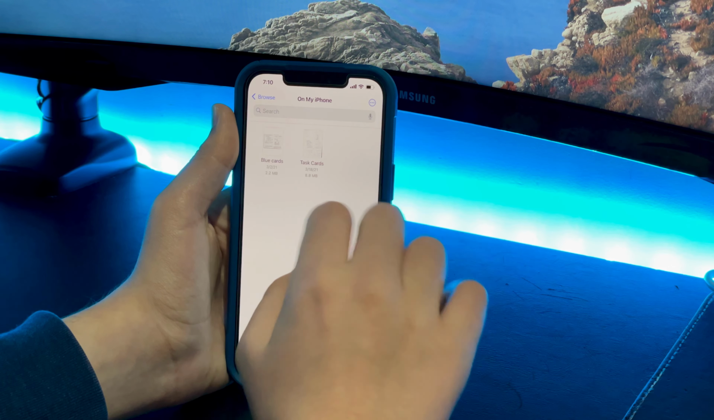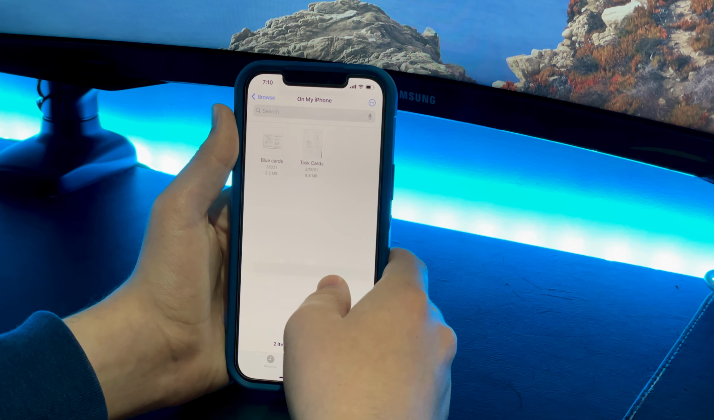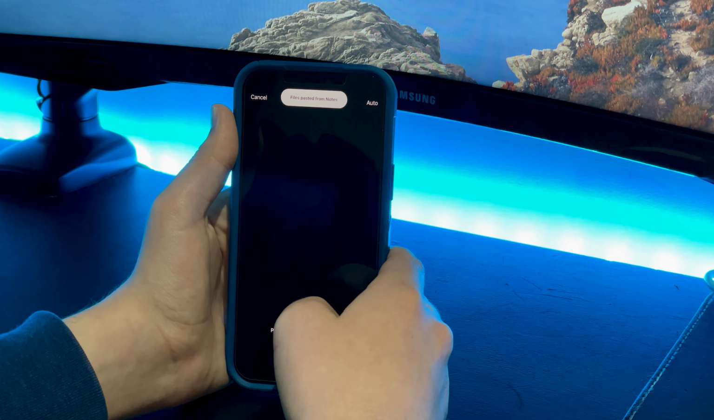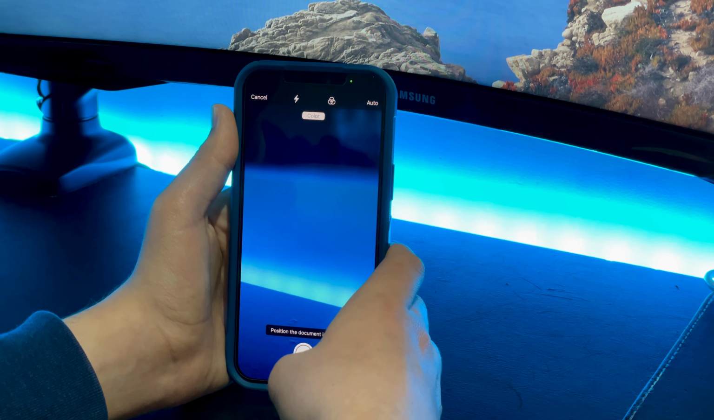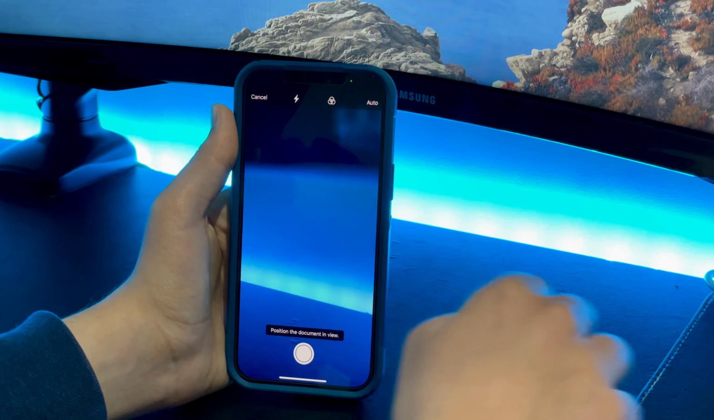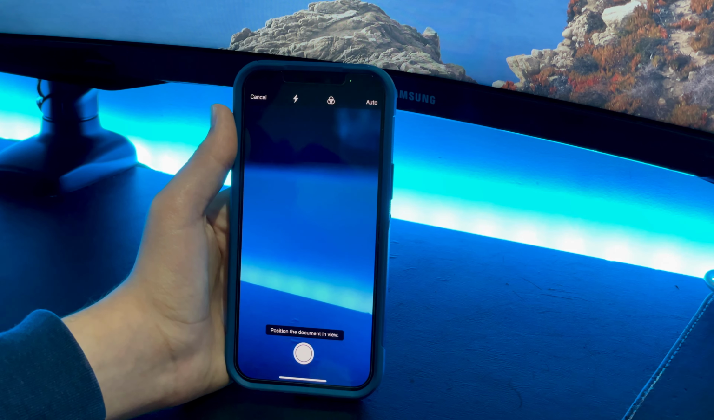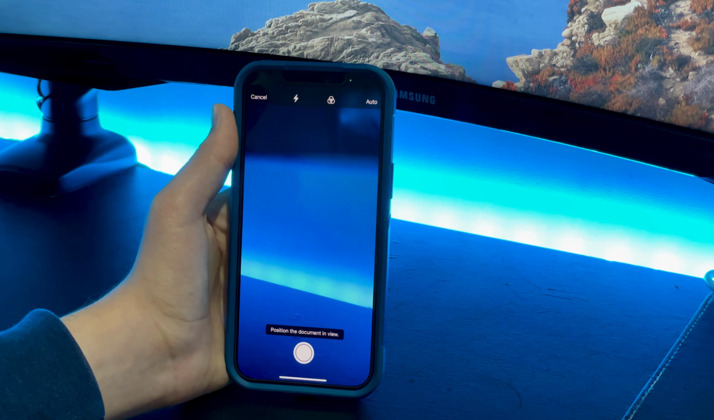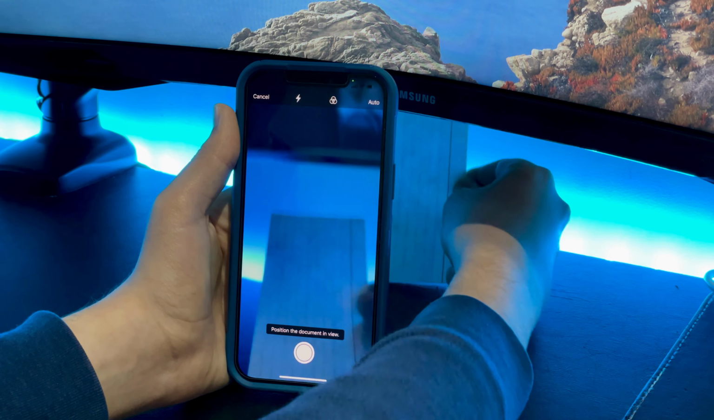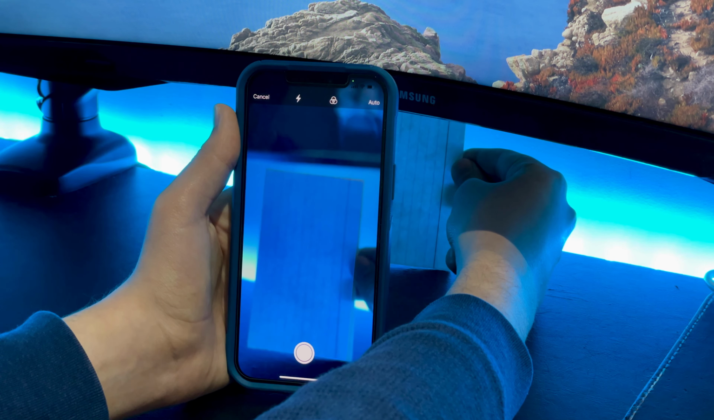You don't actually need any special apps to scan a PDF from a document. Just hold down on the Files app, tap Scan Documents, and then hold whatever document you want to scan in front of the camera, and it will automatically crop and scan that document into a PDF, which is a really cool thing. So as you can see, I'm holding a rectangle and it's detecting the edges automatically.